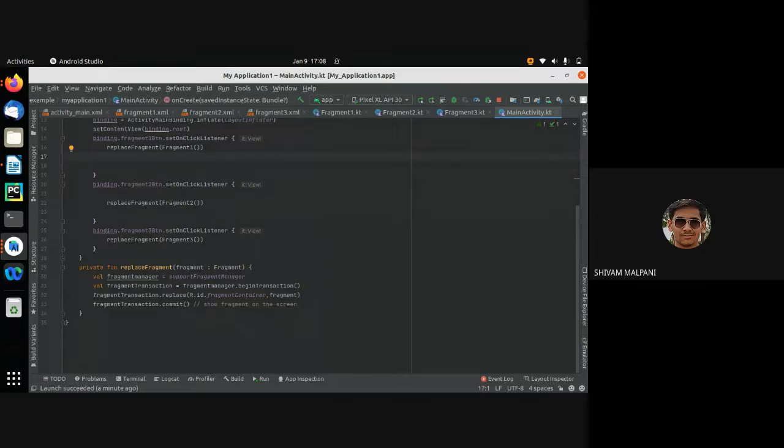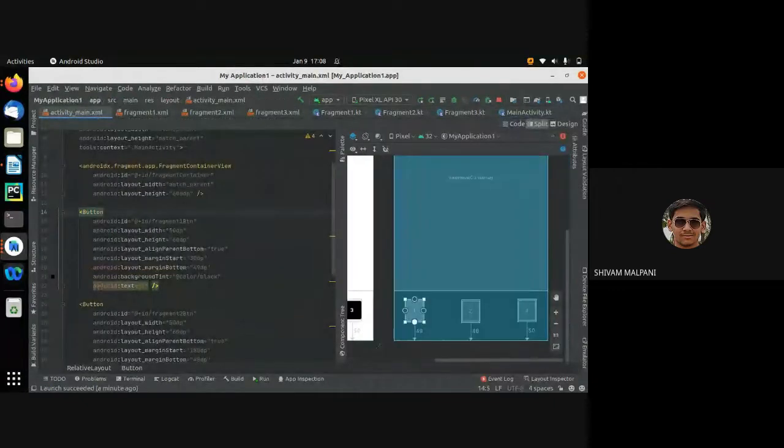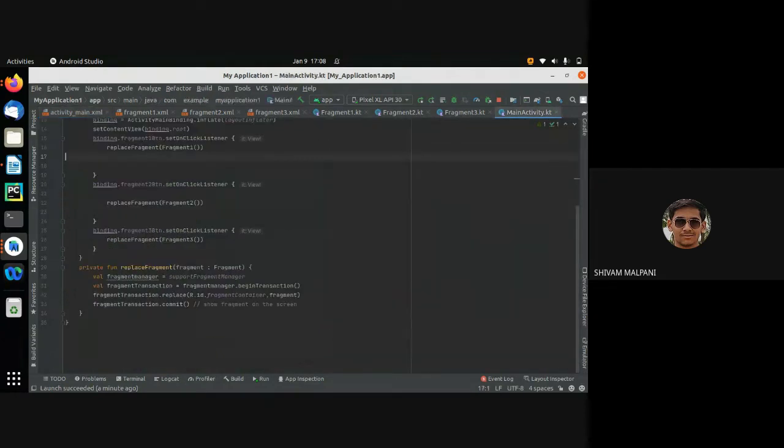So the original fragment container, whichever fragment is there inside this, will be replaced by this fragment 1. And similarly, if you want to replace it by fragment 2, we have to click on this button 2, and similarly button 3 for fragment 3. And then what we do is that we commit. So commit means we basically show the fragment on the screen. So this is how we make a fragment.